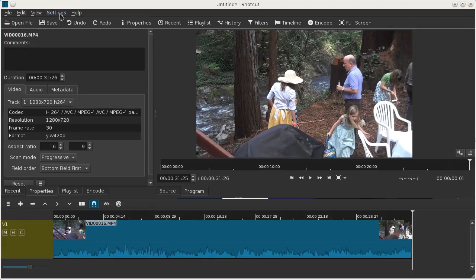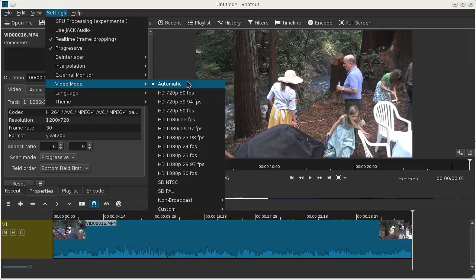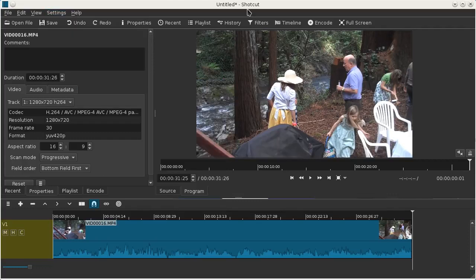Now if you do want to be able to control and use some of those things, here's what we have for you. By default, the video mode is automatic, which is what I'm using here, which means that the project's video settings are determined from the very first clip that you add to the timeline. And we can get the properties here and see how that's set up.